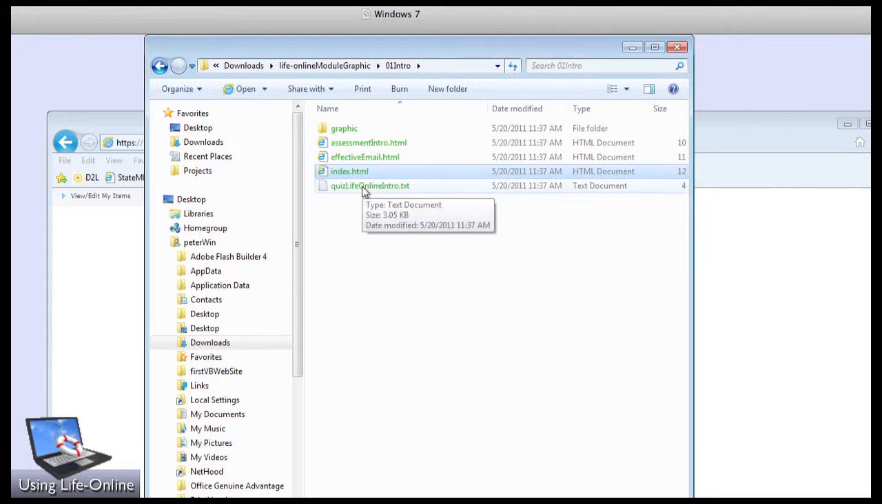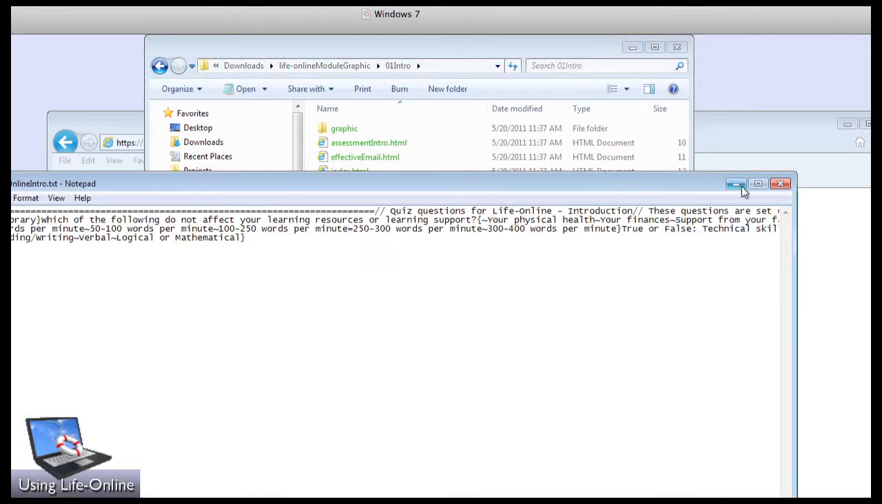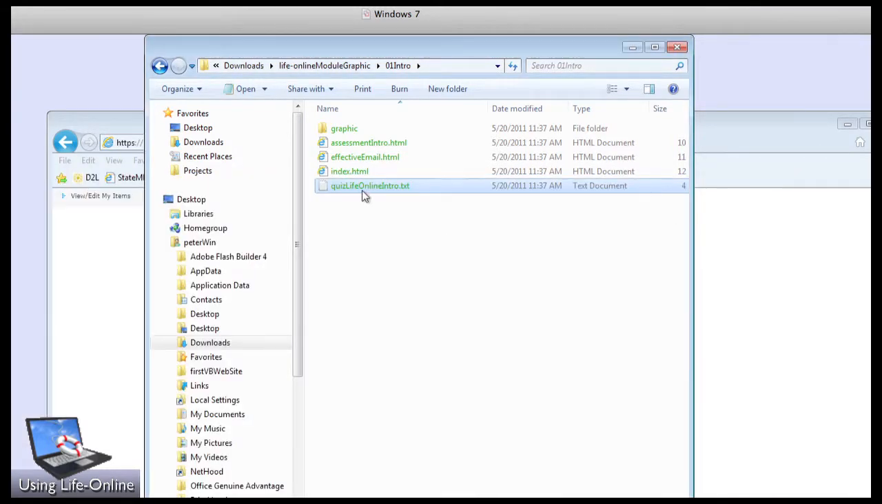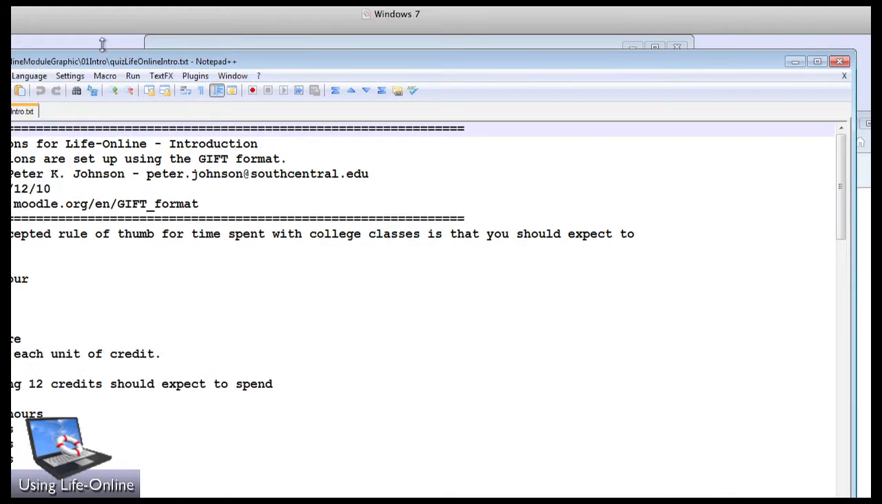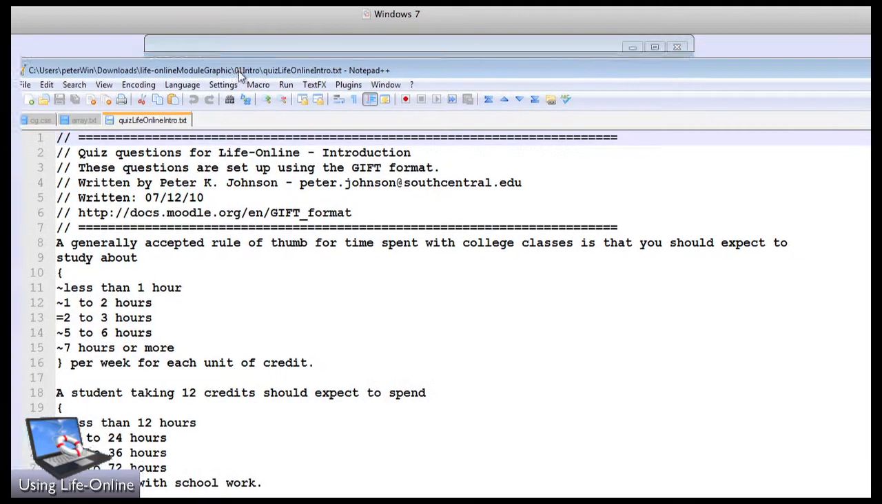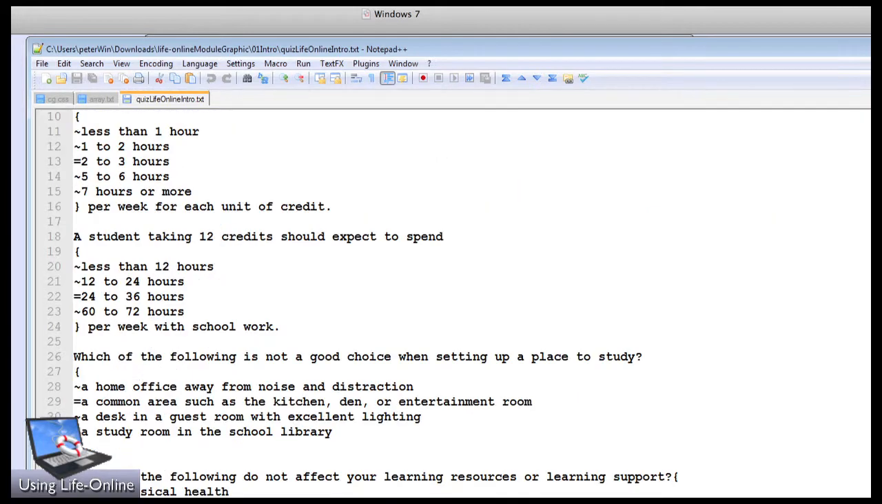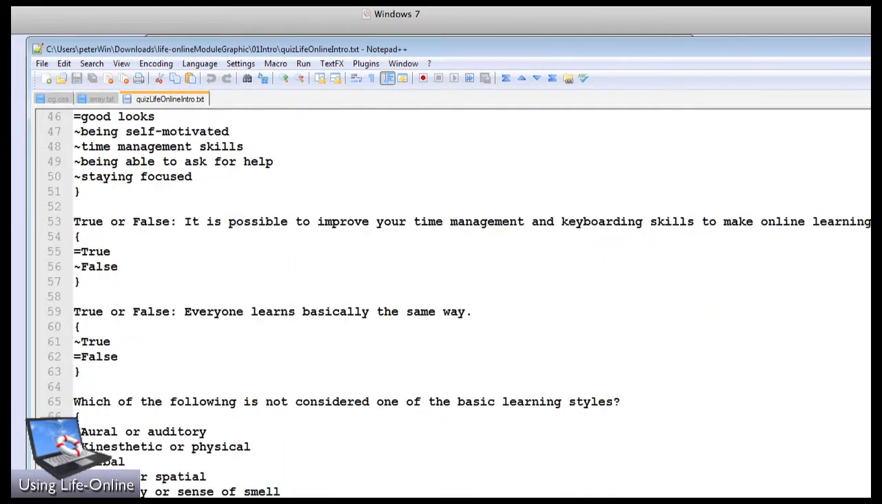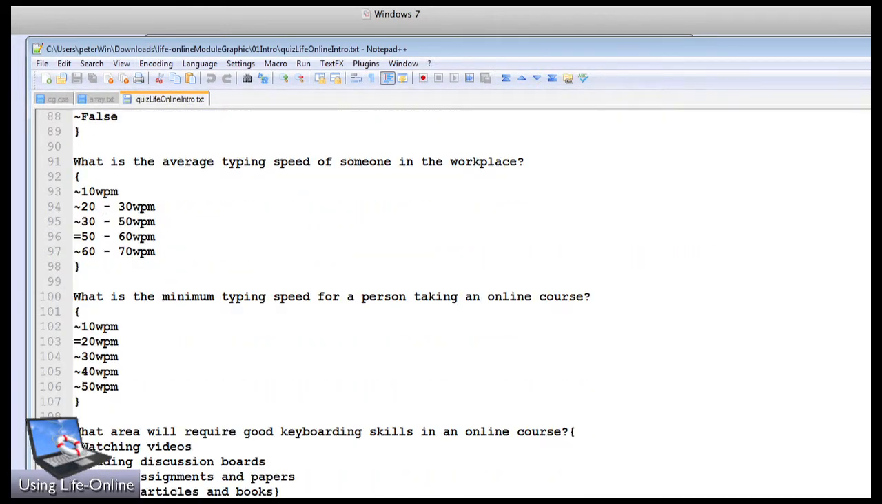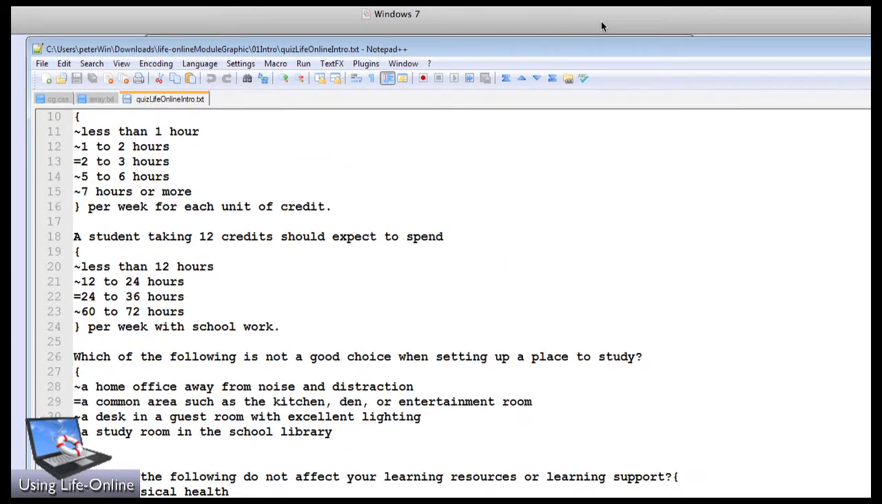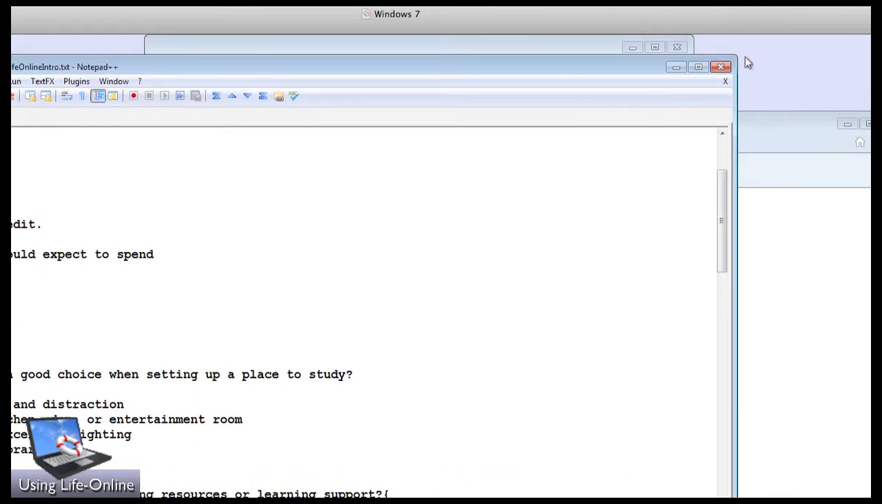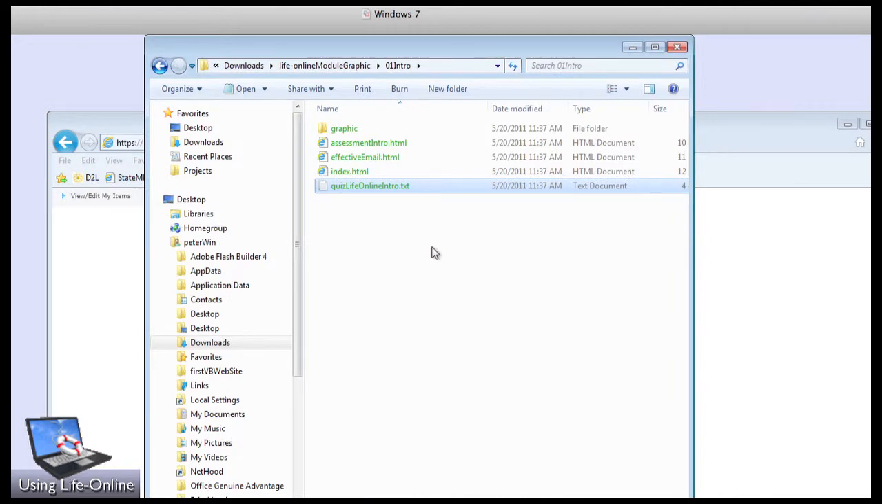There's also, in each module, a text file for the quizzes. I'm going to open up this in a text editor. And this is just a plain text file with a basic format, so you can have questions. And again, you'll have to modify these based on which type of learning management system you're using, either Moodle, D2L, or Blackboard.